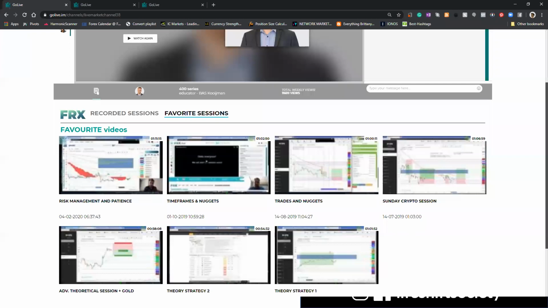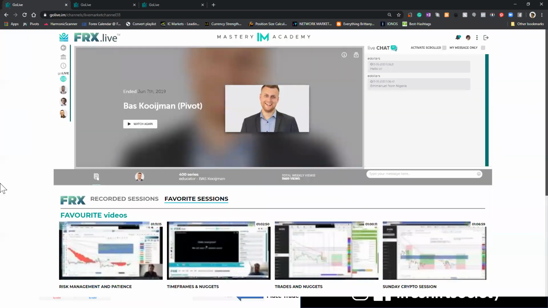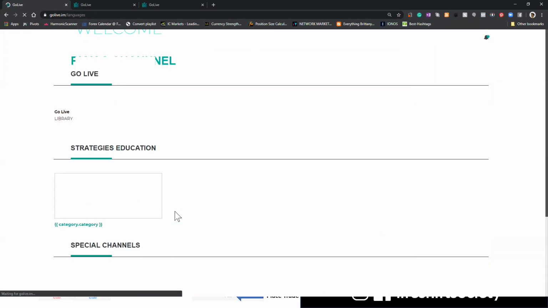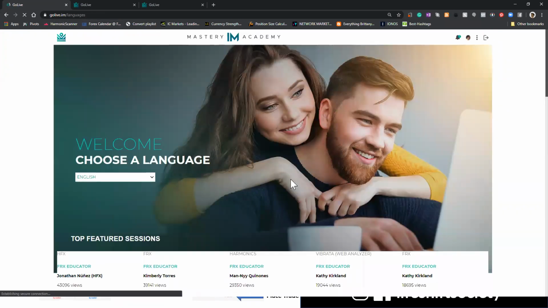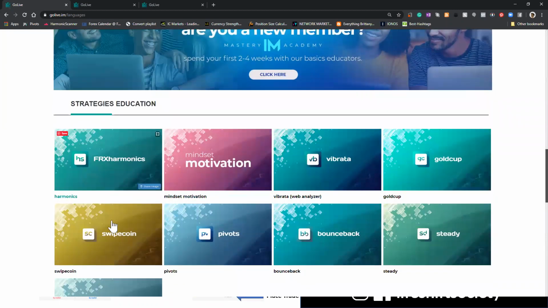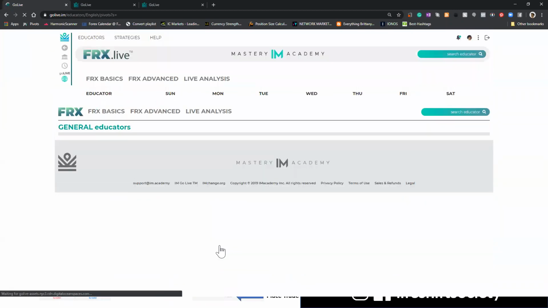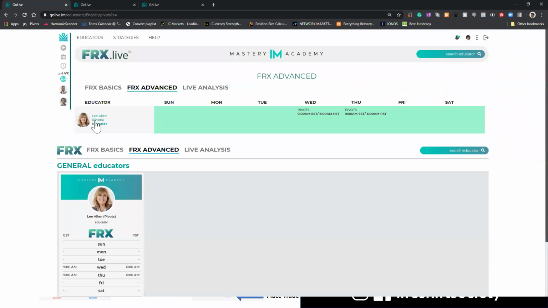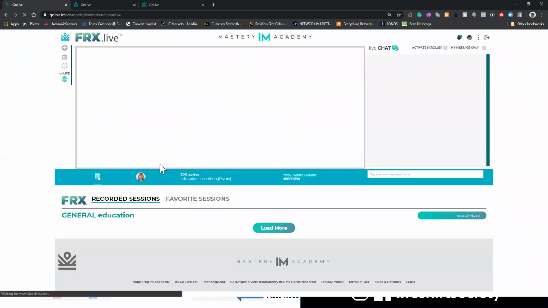There we go. So once you're in Go Live, you can access Lee Allen's sessions from the pivot section of the Go Live. So when you scroll down, you will see pivots. So you see strategies and there's pivots. And what it would do is it will show you Lee Allen. Once you click on her, you'll be able to access her sessions as well.